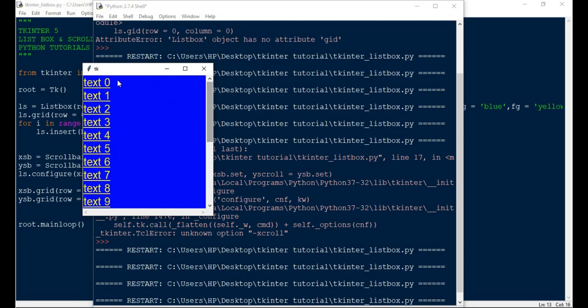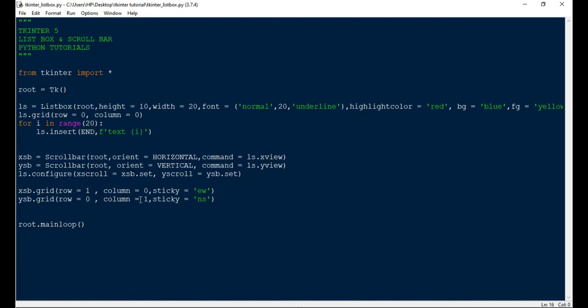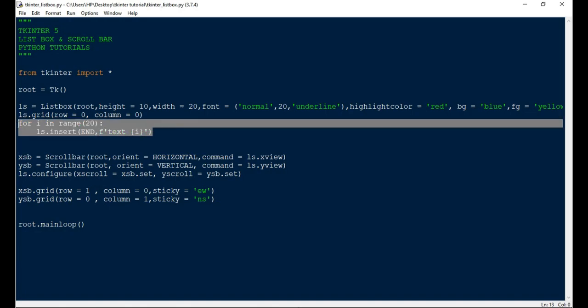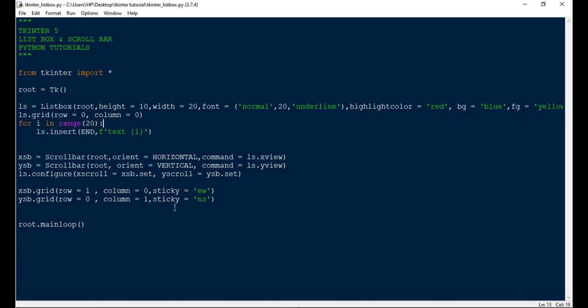And if I select any element inside the list box, its highlight color changes to red, the selected text color changes to green, the background color is blue, and the text color is yellow. And there is one more command for the list box, which is used to get the values. We saw how to insert the values inside the list box, and there is a command for getting the values from the list box.